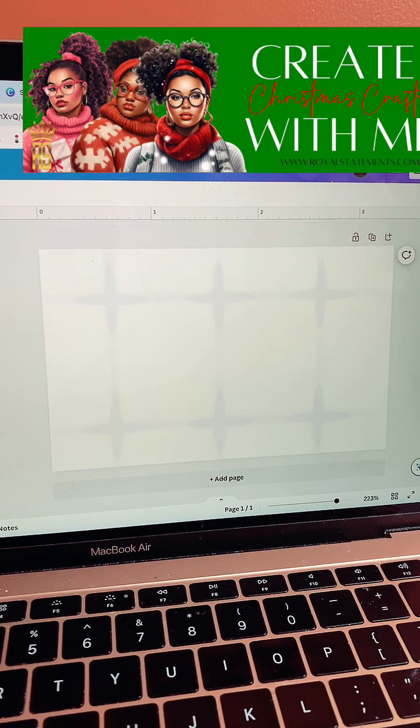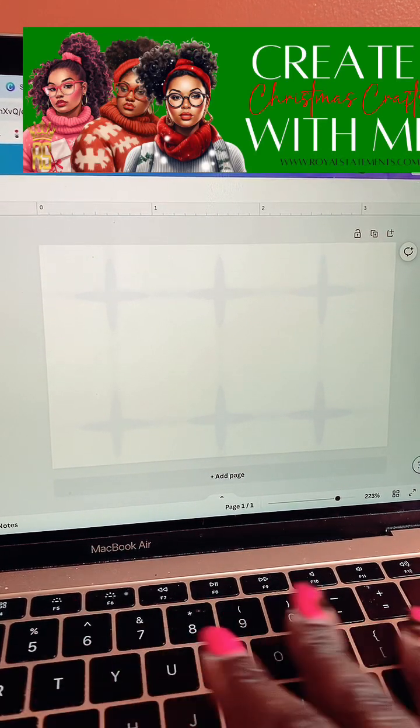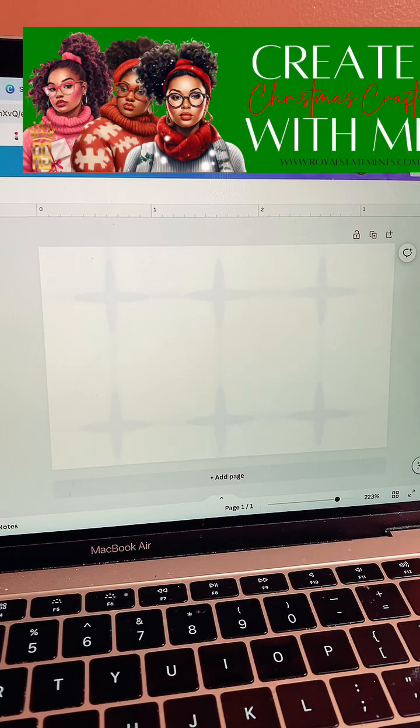So trying to find some more things just for the background. This is just our base to get started.